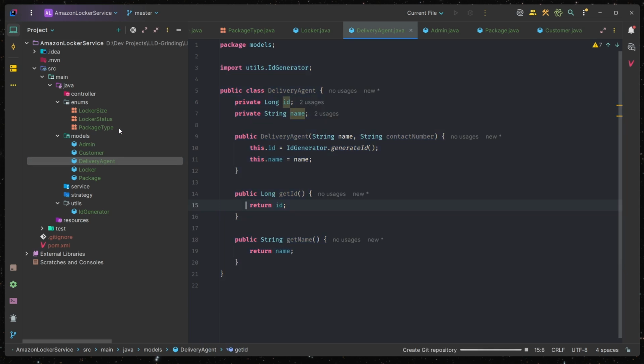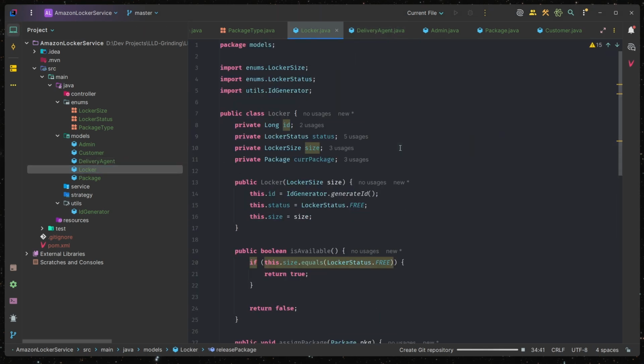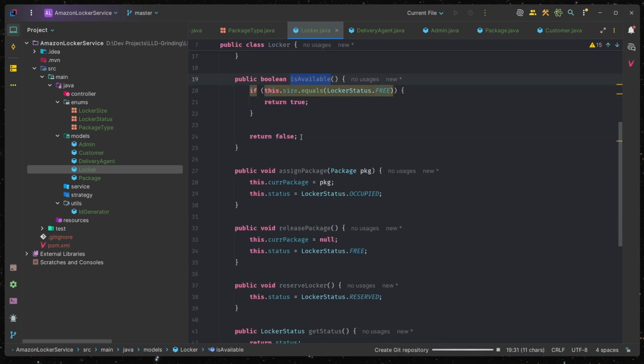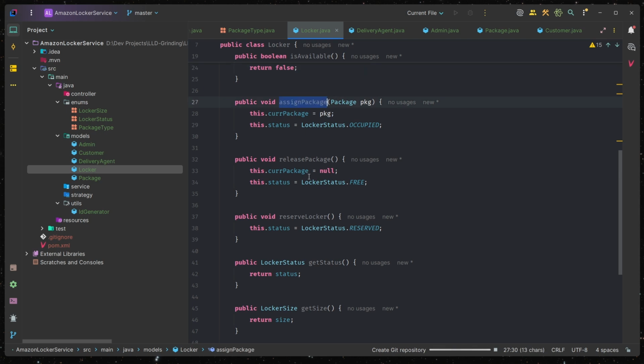So we could have an abstract user class, and with that abstract user class, we can extend these classes. That is another possible improvement. Now we have the locker class. For locker, we have the ID, status, size, and package as decided. When we instantiate a locker, we mark the status as free. We have implemented the isAvailable method, which checks if the locker is available, and only if it is free would it be available. Other than that, assign package and release package.